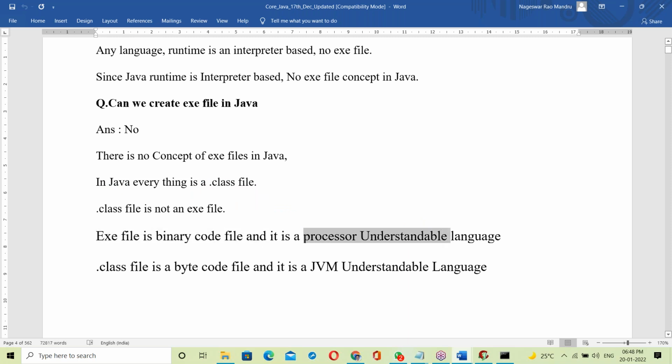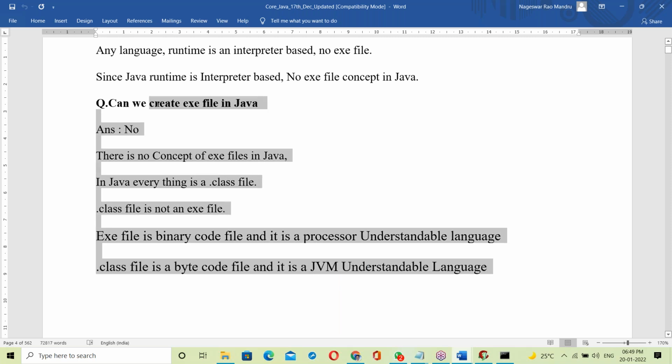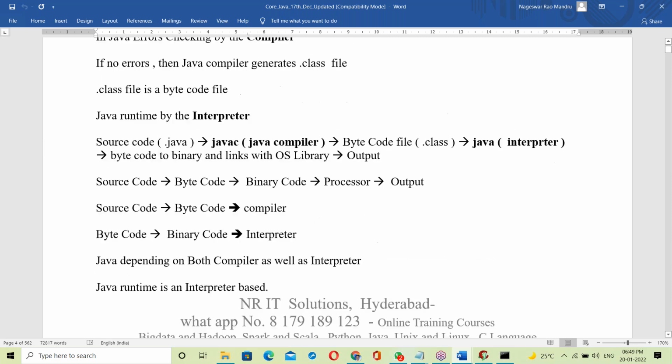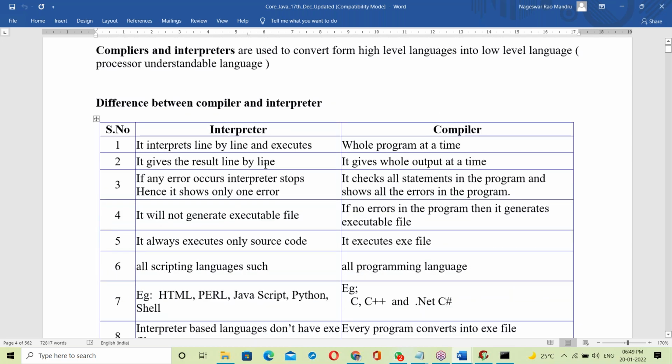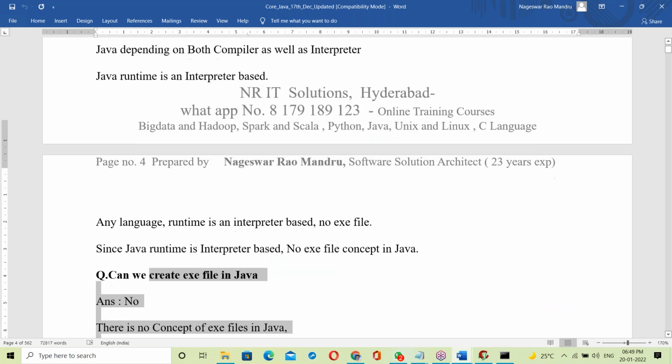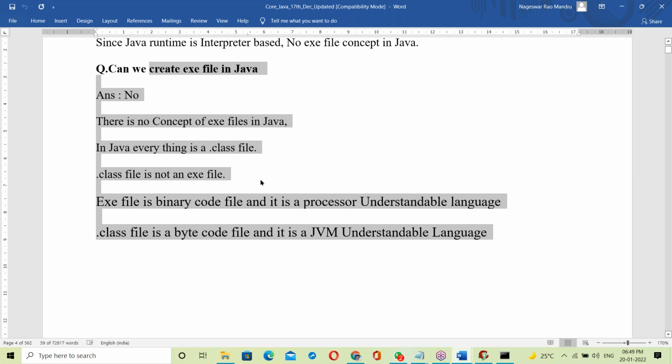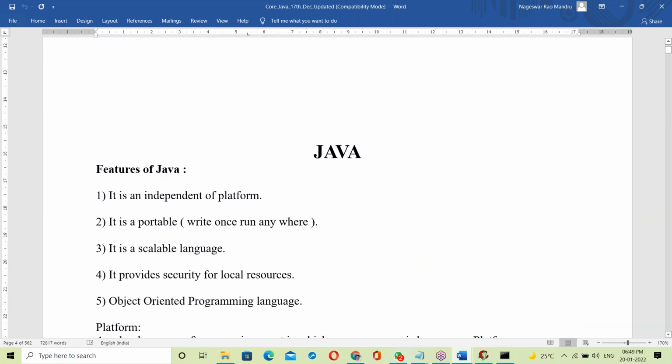Whatever was discussed and explained in the notepad, we are preparing the documentation. So the daily running notes are not necessary, you can just follow this. A .class file is a bytecode file. It's a JVM understandable language. The same points are mentioned in the document here. You can go through this document and read it. Separate running notes are not necessary.